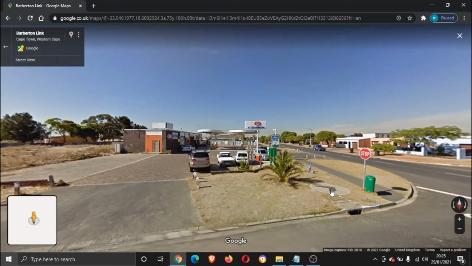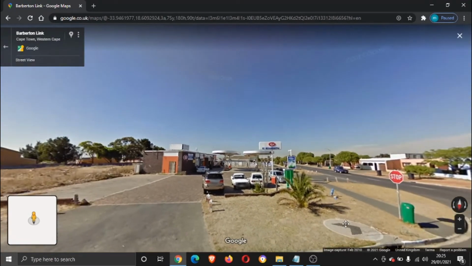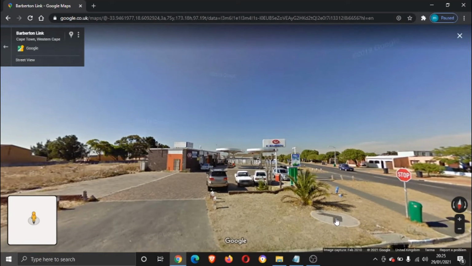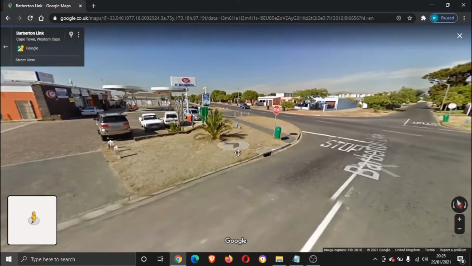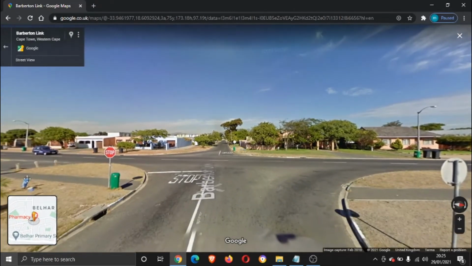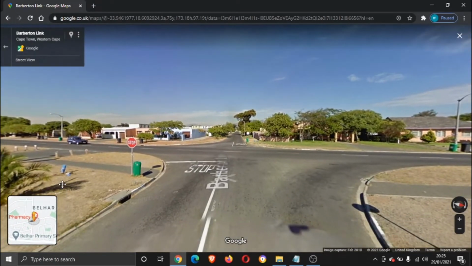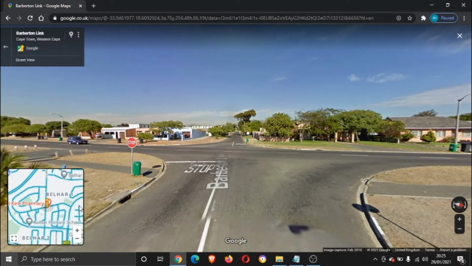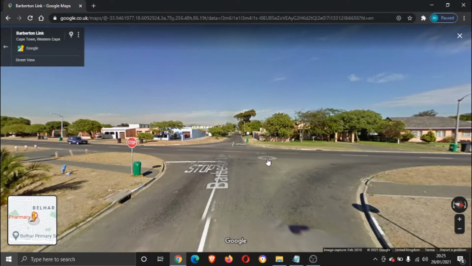I think if you hold the control button on your keyboard and then hold the left mouse button and move your mouse, you can actually move around in a kind of full 3D view, so you can look up, you can look down, etc. In the bottom left hand corner, you've got a mini view of where you are here, and that's it really.